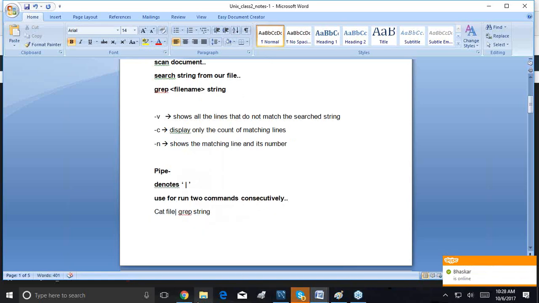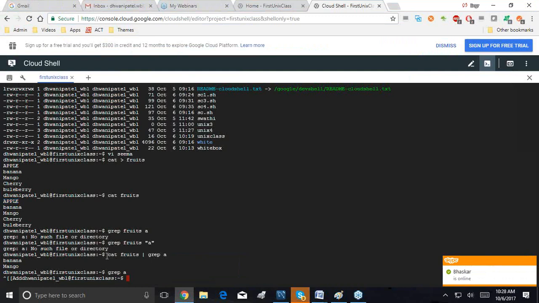What we are doing here: we use a pipeline. First I run this command, cat fruits, which gives the list of all the strings, it displays the content of our file. And what grep a will do, it will scan this fruit document and give the strings which contain a. We can go for another string also, like here instead of a, we can say na. So any string which contains na. Yes, we have banana, we have na here, right? So let's see what it will give.